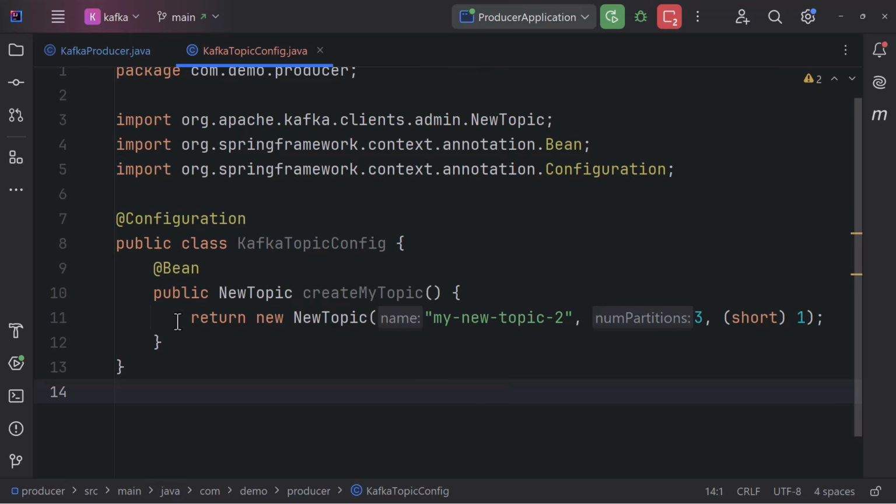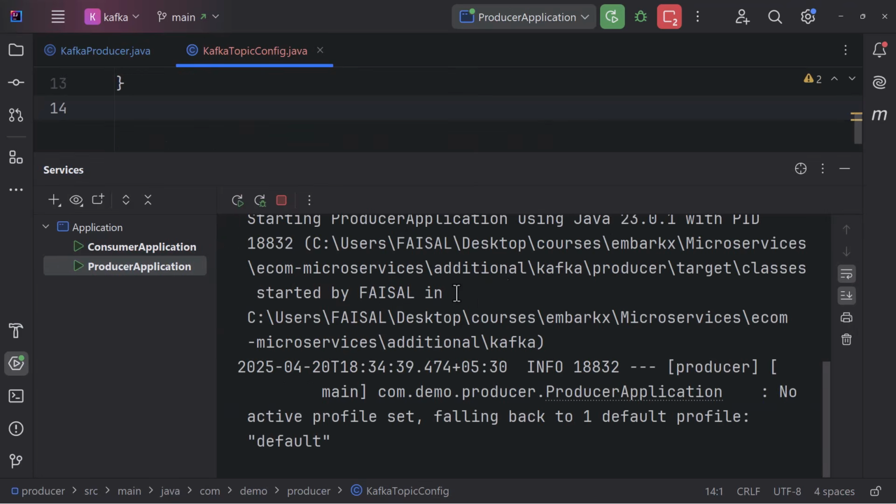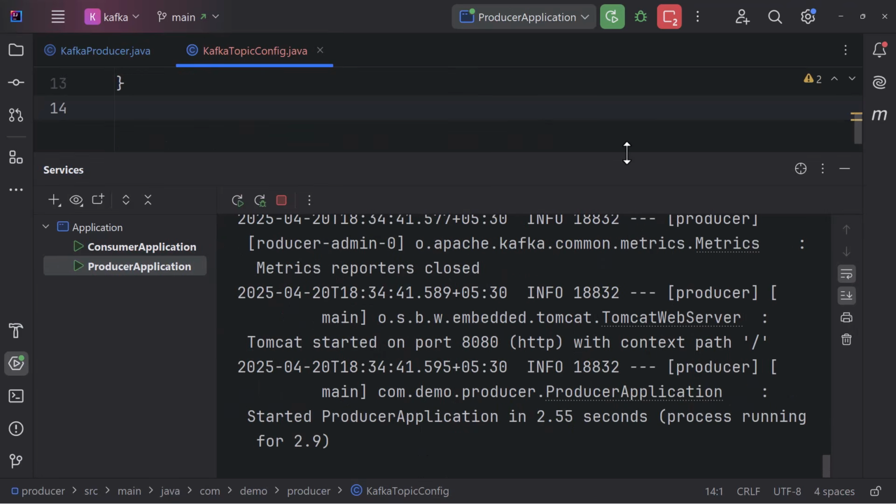All right, so now let me run the producer application. I'll rerun it, and we'll wait for a while until it finishes the startup. So it's started up, and let me see if we get any logs here.